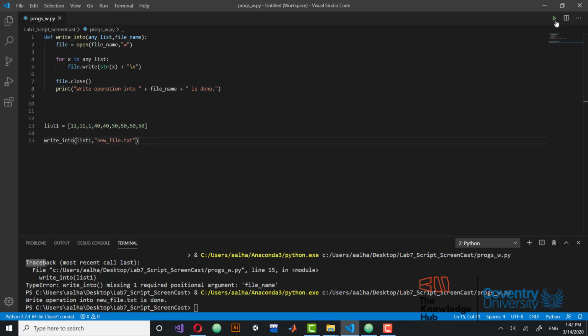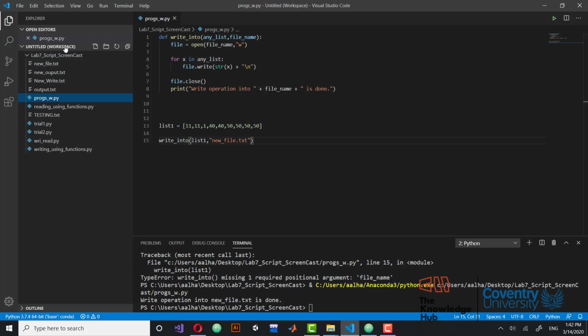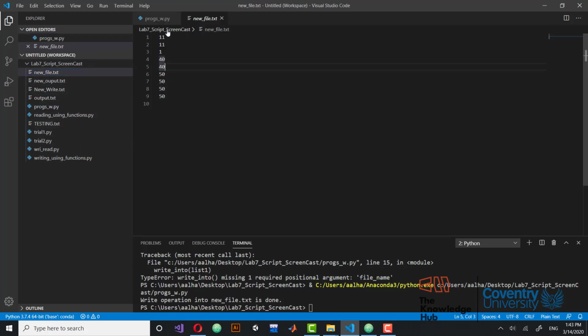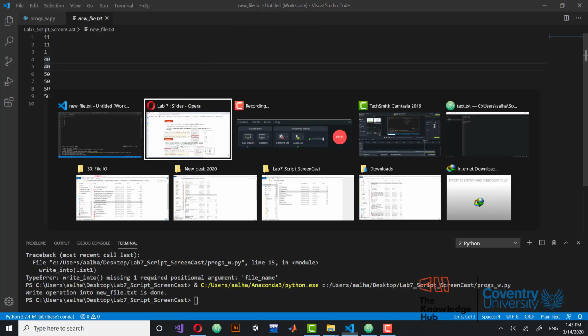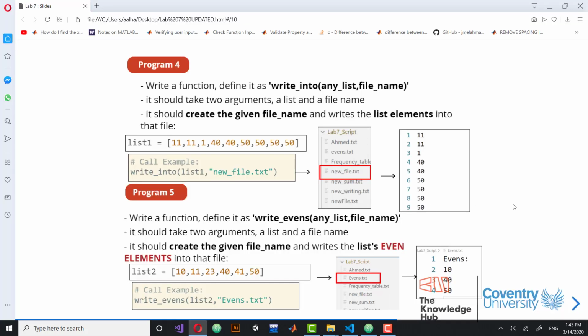Now let's run this. The write operation to new file.txt is done. Now go to your workspace and you should see new file.txt having the elements of the list. Okay, now let's see the other one.